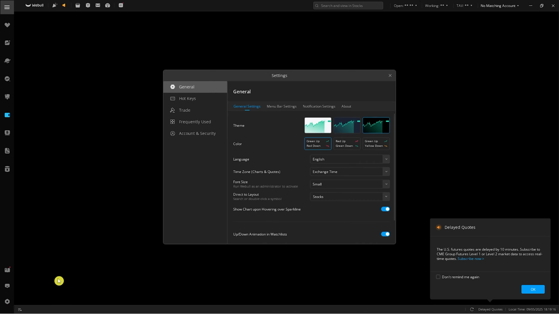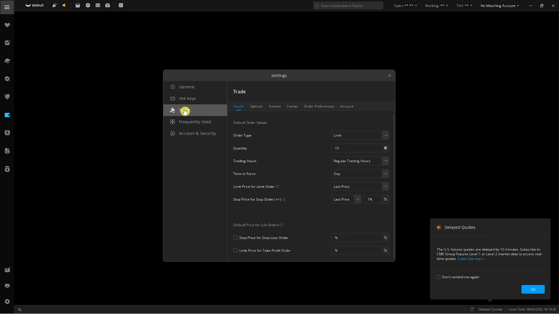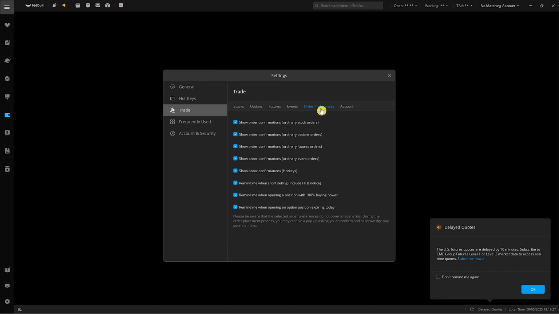And then from here, you would want to click here on trade. And then you would want to find these options right here, which is the order preferences. And from here, you should now be able to see these options: show order confirmations for ordinary stock orders, option orders, futures orders, event orders, hotkeys, and so on right here.